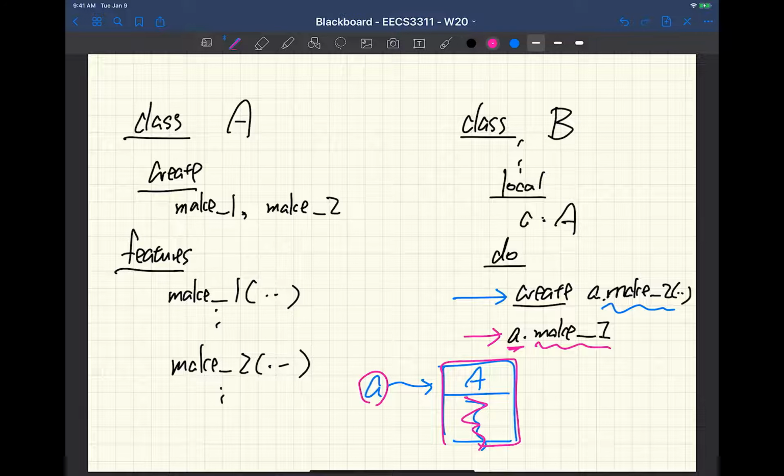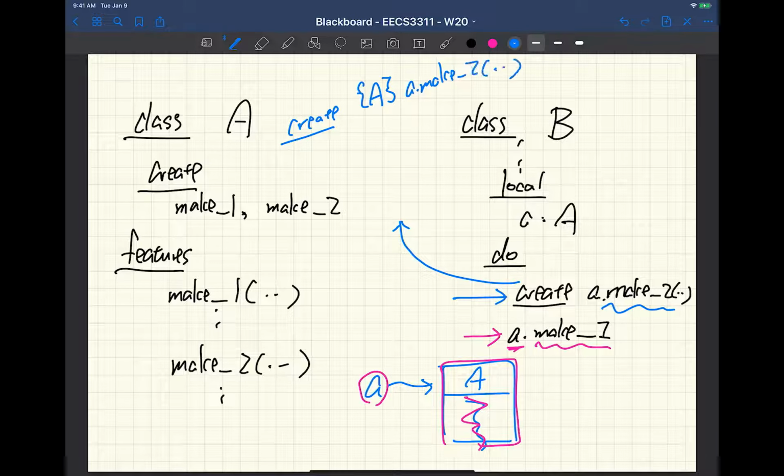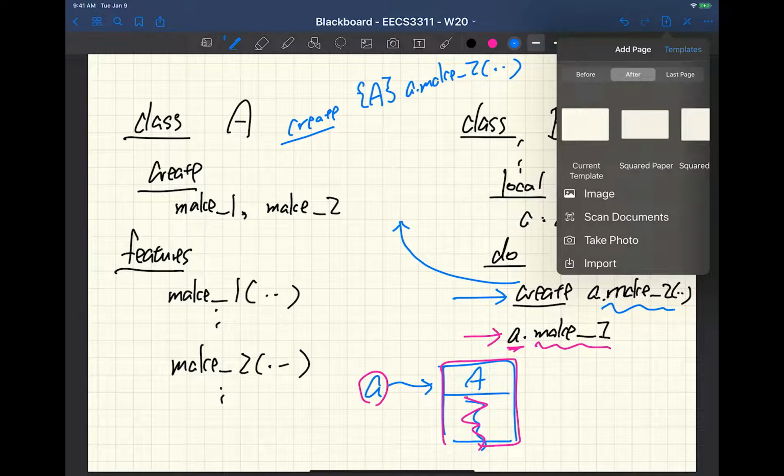Yes. Can we delete the local variable A and then use the class A inside of the do? You're basically asking, okay, that's interesting. I see what you mean. You're asking, should I actually say creates, brackets over here, and then I might say A here, and then A dot make2. You're basically asking this, right? The answer is it's not necessary. Since you already mentioned.